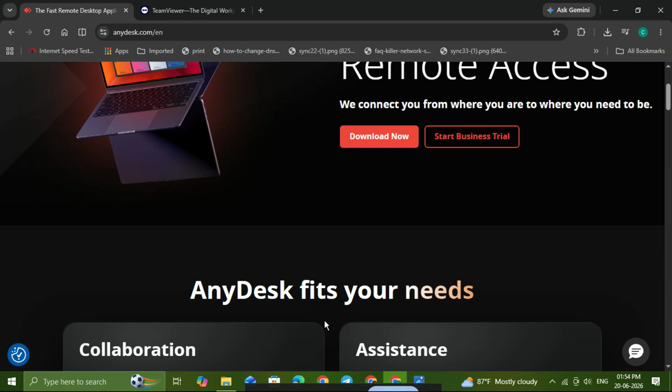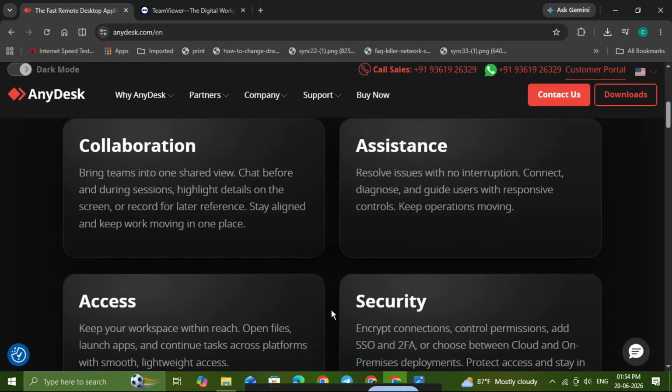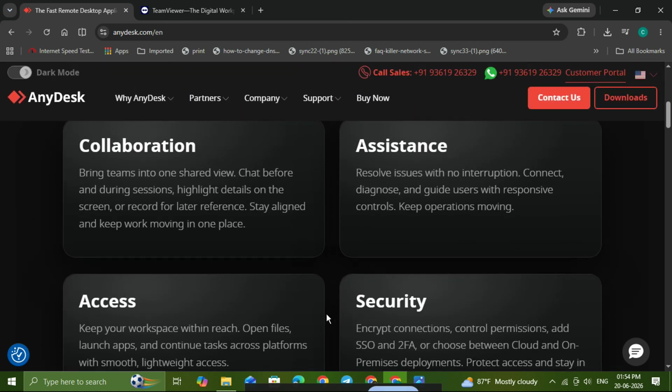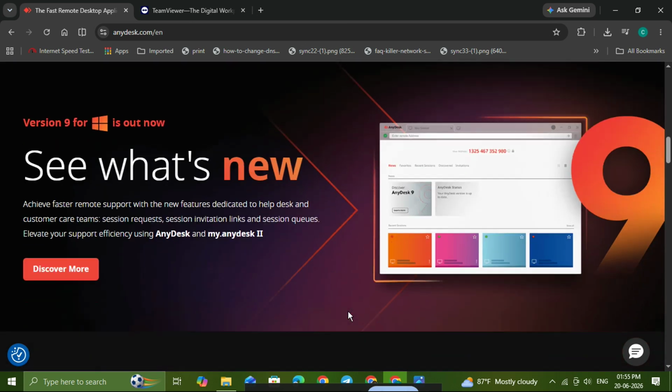AnyDesk supports file transfer, unattended access, remote printing, session chat, and cross-platform access, so you can use it across different devices and operating systems. AnyDesk is especially popular with freelancers, remote workers, IT technicians, and small businesses. If you regularly need to hop into another machine for quick support, file sharing, or basic remote work, it gives you a clean and simple experience.